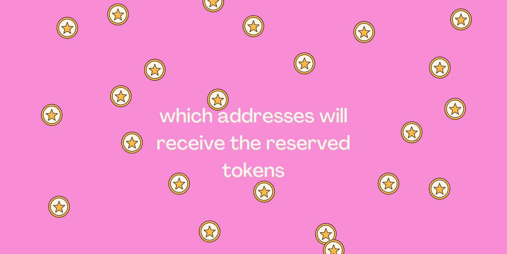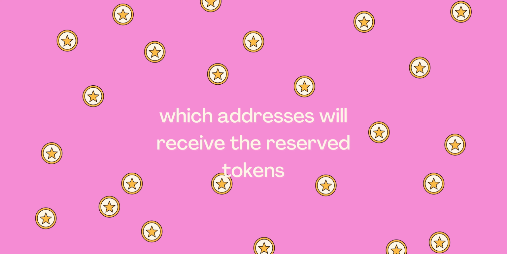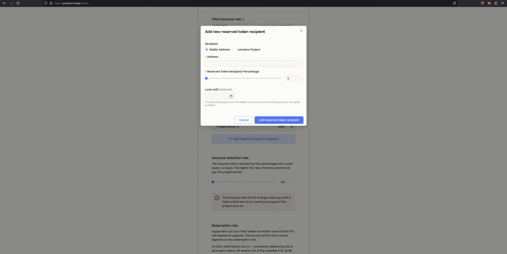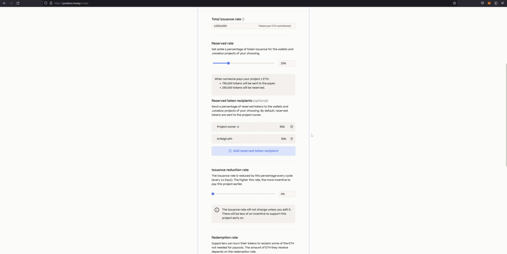This brings us to reserved token recipients. Now that you have a percentage of newly minted tokens reserved, you can choose who will receive these tokens. By default, reserved tokens are sent to the project owner, but you can configure this to be split between multiple addresses or even other Juicebox projects. So, for example, I could add Briley.eth and give her 50%. So this will now be split 50-50 between the project owner, me, and Briley.